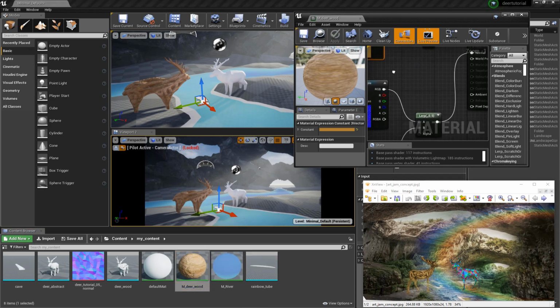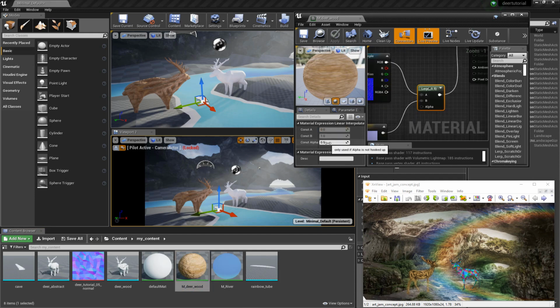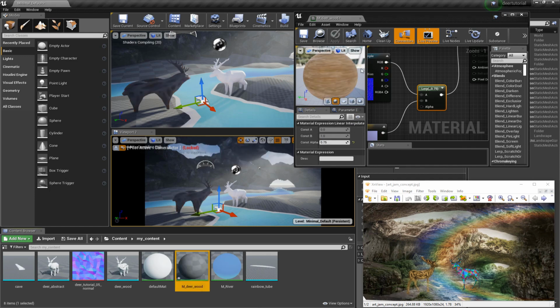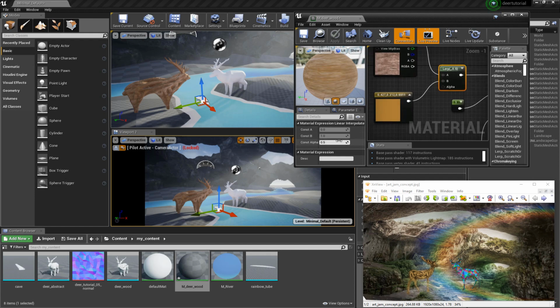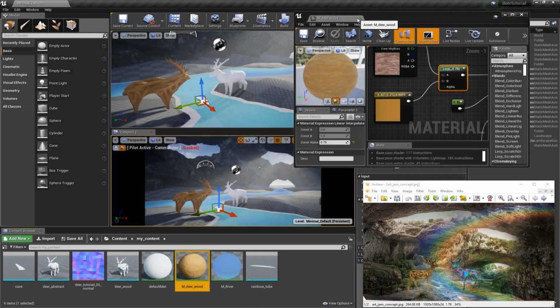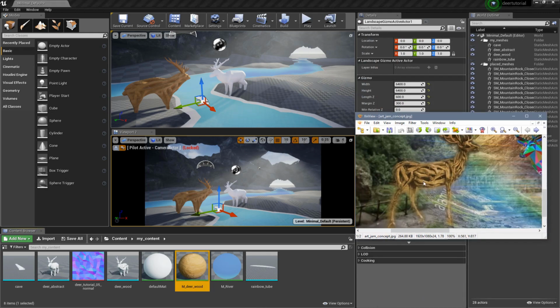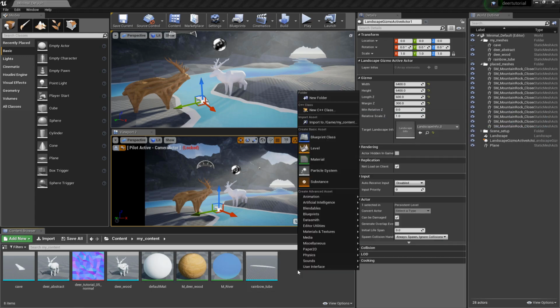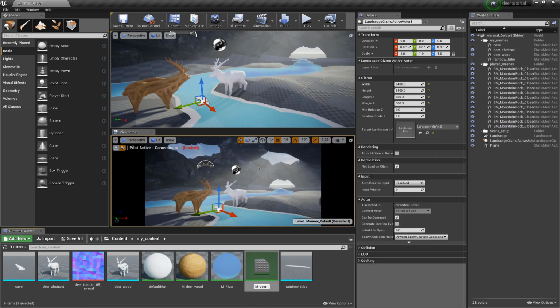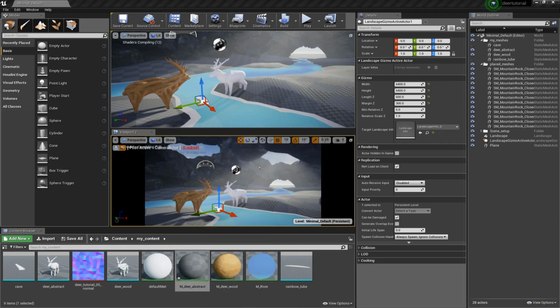And I still think that the normal map is too strong. So I'm changing the linear interpolate alpha to 0.75 on the normal map and also on the base color. Okay, this looks much better. There's still some dark areas in the concept, but we fix that with lighting later. For now we just create another material for the abstract version of the deer.